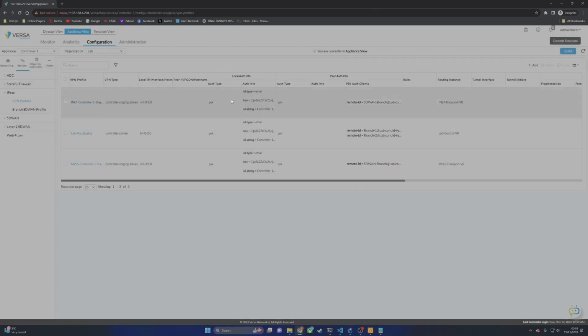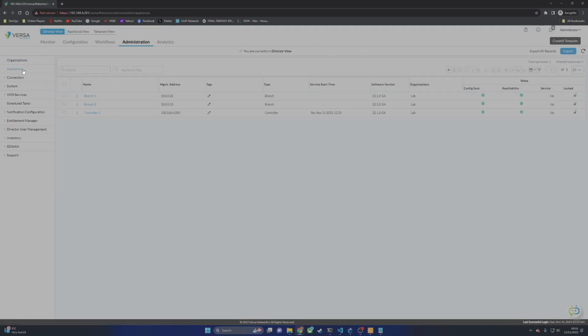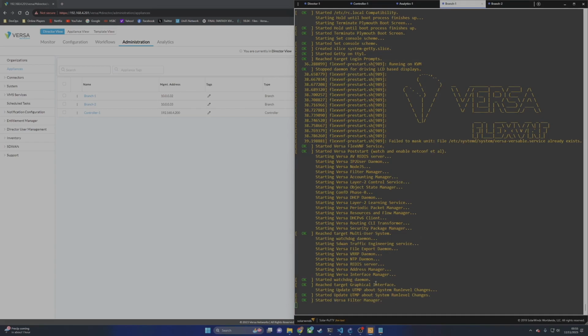So let's go back to administration and if we go back to director view, appliances, we can now see we have reachability to both our branches and our controller, and our configuration is synced, which is exactly what we wanted to see. So now, more than likely, both these branches are going to go through a reboot. So we'll give them a few minutes to initialize, and then we'll do a basic connectivity check to see if we can get a ping between both branches. And then that would conclude the head-end deployment.